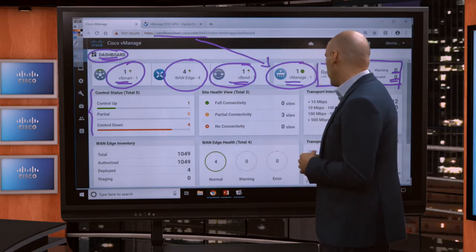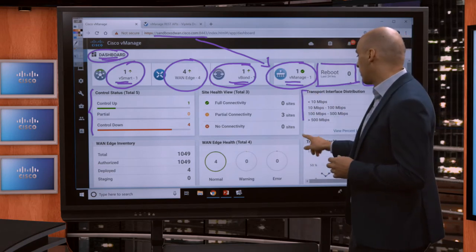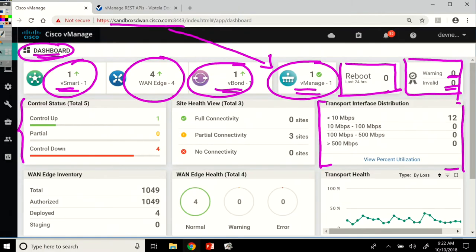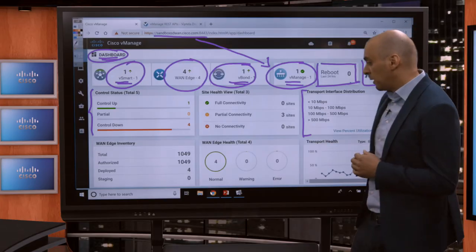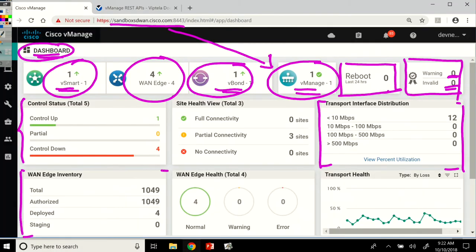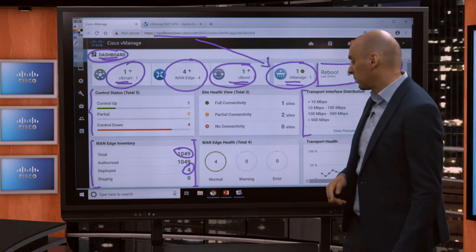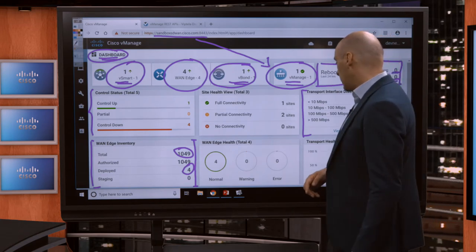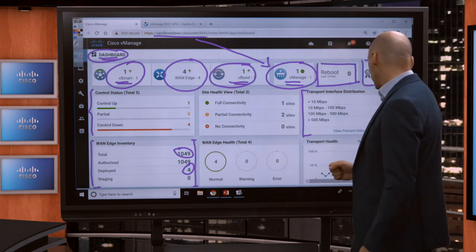Site health view, the transport interface distribution. These are all the interfaces throughout your fabric, their bandwidth, and how they're distributed. The WAN edge inventory, we have here a status of your licenses for your vEdges. So we see here we have 4 deployed vEdge instances. And then we have quite a large number of licenses here still available to be used for this fabric. WAN edge health, and then the transport health also right here.